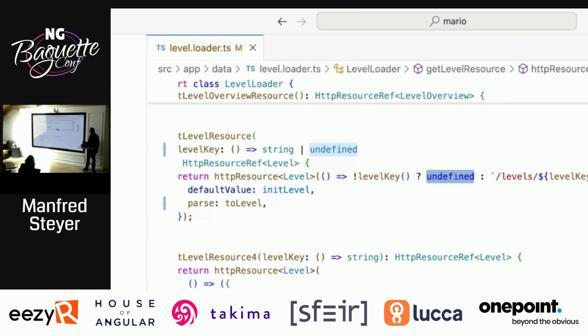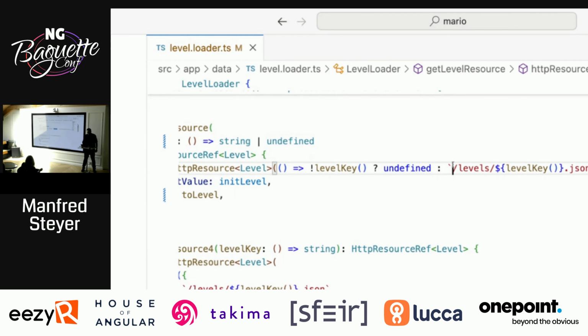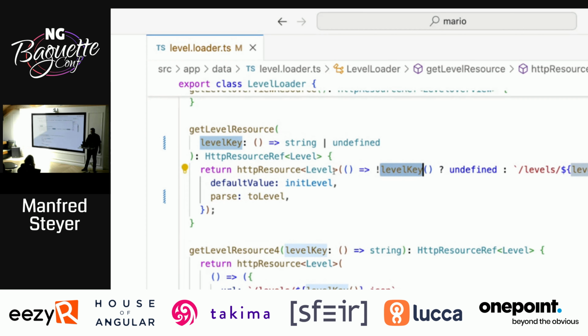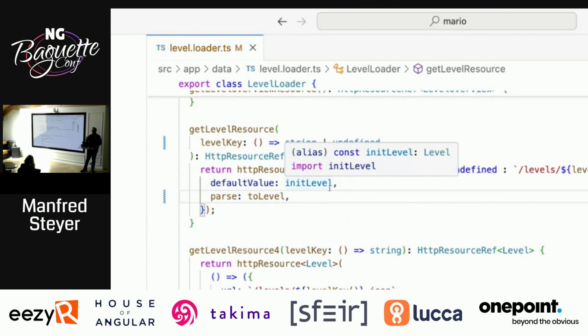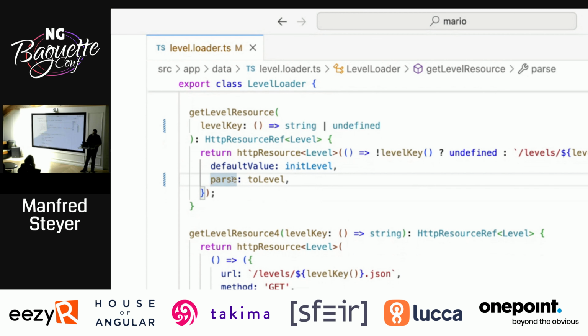Here I'm doing it with the ternary operator, but if it is a bit more complicated, I would go with a nice if that is checking the conditions, and if everything is right, I'm returning something. If I don't want to load data because I have not selected a label yet, then I return undefined. Also here, we have a default value, which is important. Otherwise, we would start with undefined.